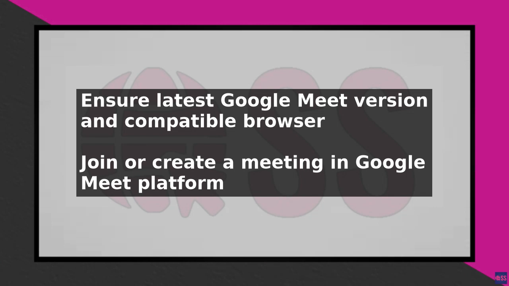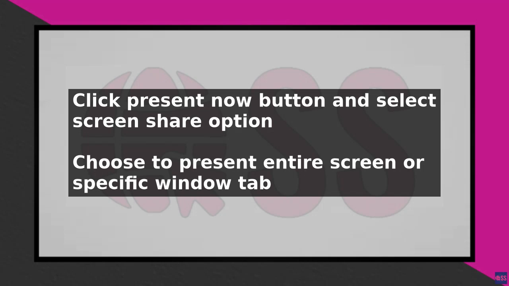Once you are in the meeting, click on the Present Now button located at the bottom right corner of the screen. A new window will pop up with the options to present your entire screen, a window, or a tab. Choose the option that best suits your needs.